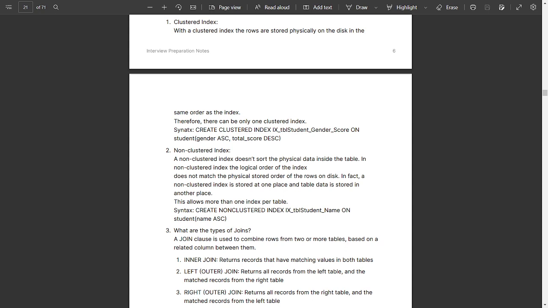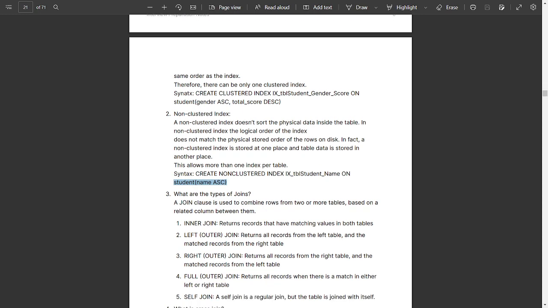Syntax: CREATE NONCLUSTERED INDEX, then we write the name of our non-clustered index and on which table, that's our table name.